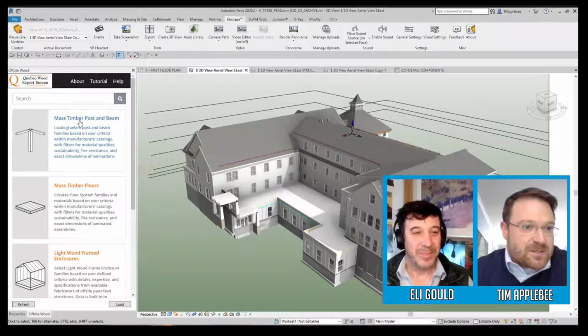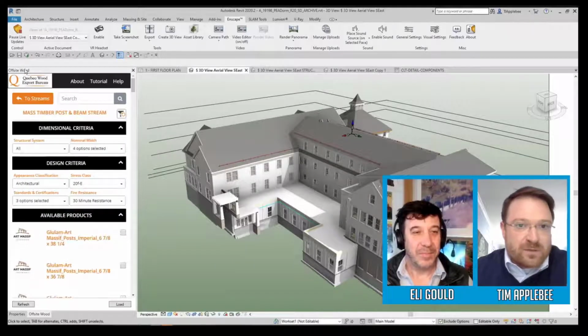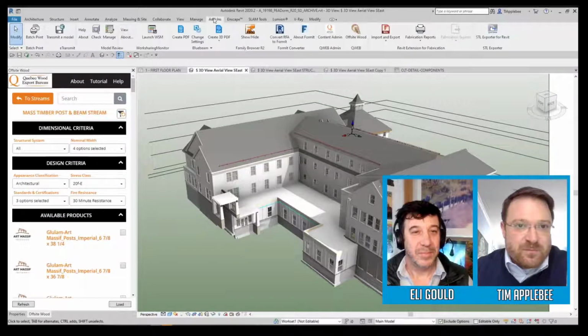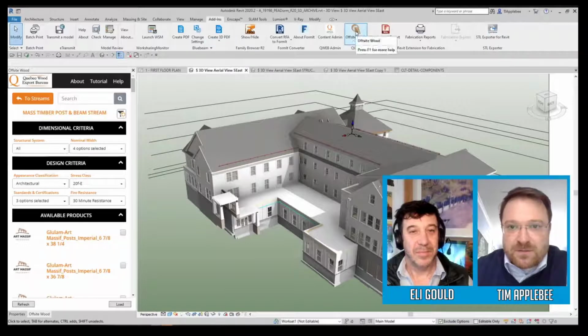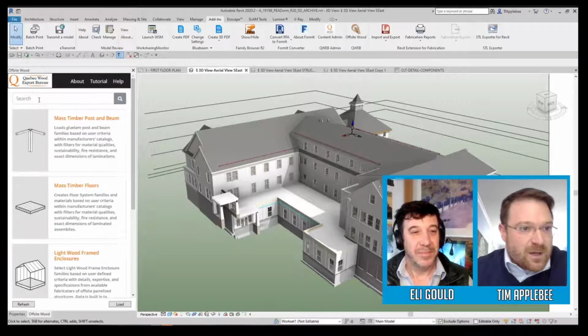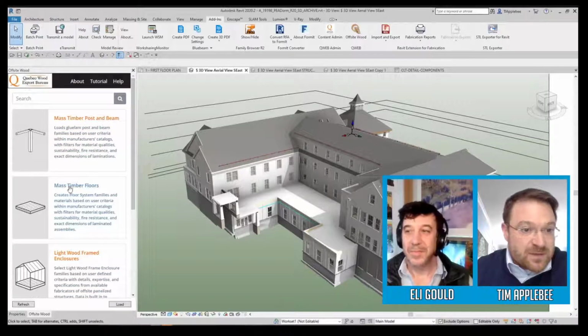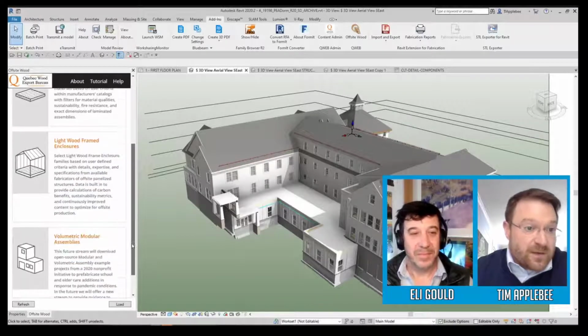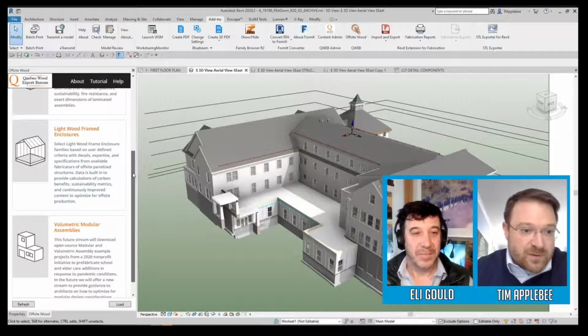So this is the Offsite Wood plugin, accessed through the add-ins. Here's the Offsite Wood. Turn it on, it turns into a window here, and it does have a lot of different layers in it. And at the top level, you'll see the mass timber post and beam. You'll see the mass timber floors, light wood frame enclosures. We'll talk about that a little bit.